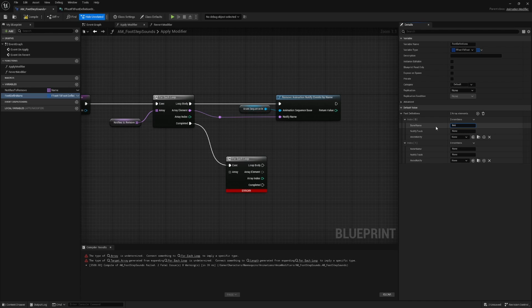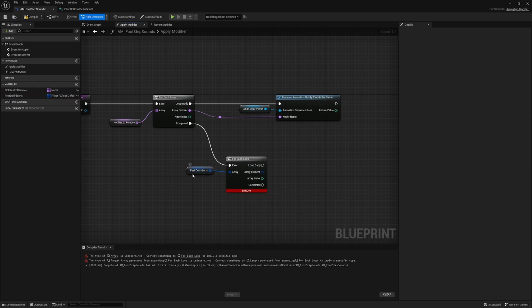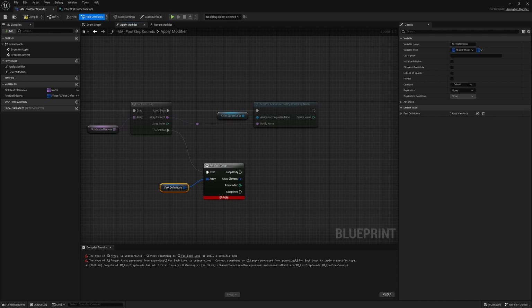For the bone name, I'm going to choose ball L for one and ball R for the other. For the notify track, for the left one, I'm going to name a track left foot FX, and for the right, right foot FX. Finally, for the animation notify, I'm going to choose our footstep sound L and footstep sound R respectively for both array elements. With that done, I'll go ahead and plug our foot definitions array into our for each loop.